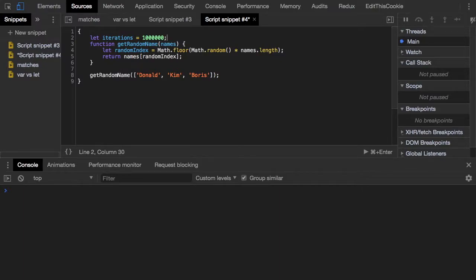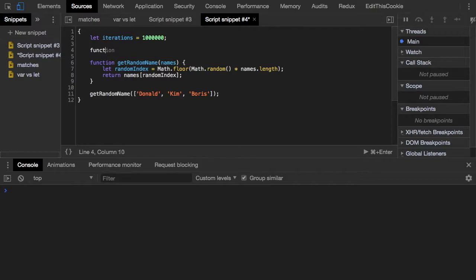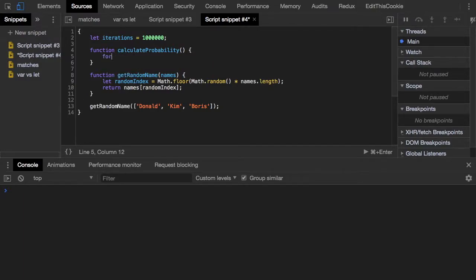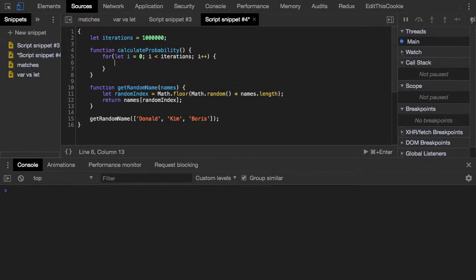So then we are going to do the following. We're going to do function calculate probability, right? And then I'm going to use a classic for loop, with i equals 0, i less than iterations, i++. So whatever I do, it will run 1,000,000 times, right? I may break the browser by doing that, but okay, let's try.